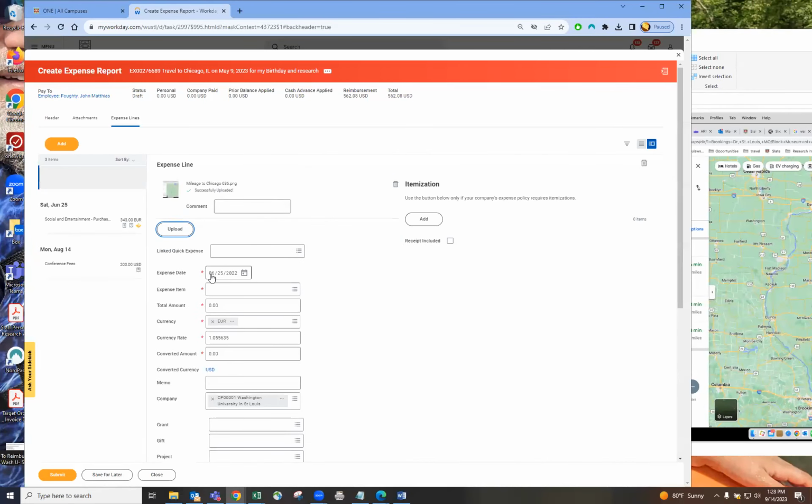All right, and then we can change the date to be whatever the actual travel date was. Of course, it's adding the expense date based on the last line. So we'll just say that this happened this year, a few months ago, and then for the expense item, we're going to choose mileage. When you type in mileage and enter, it does bring up several different options. Mileage business is the one that you're going to choose for all your standard business travel.